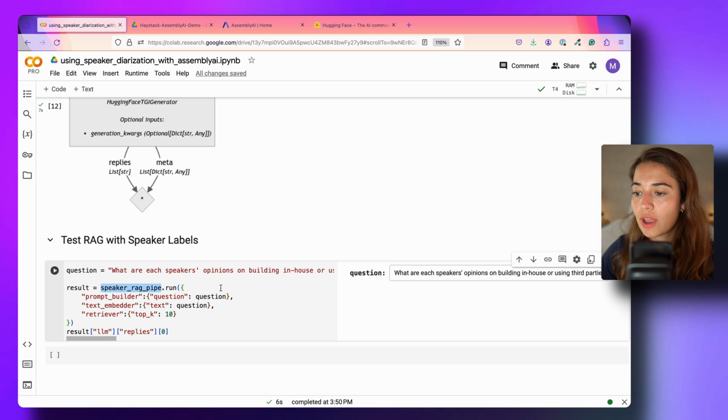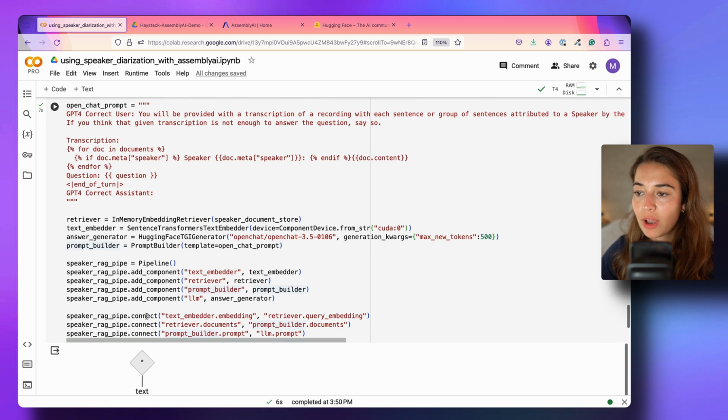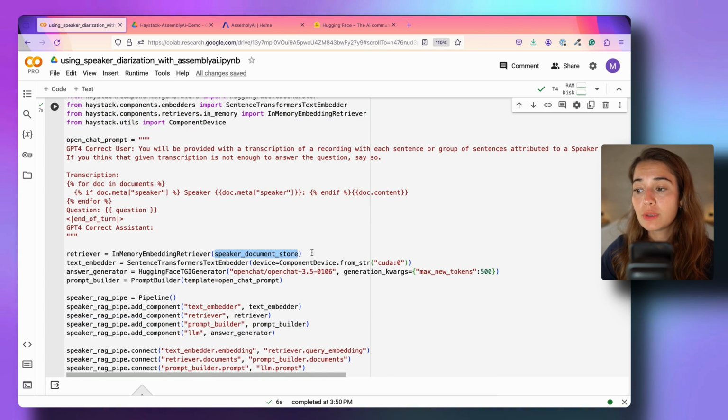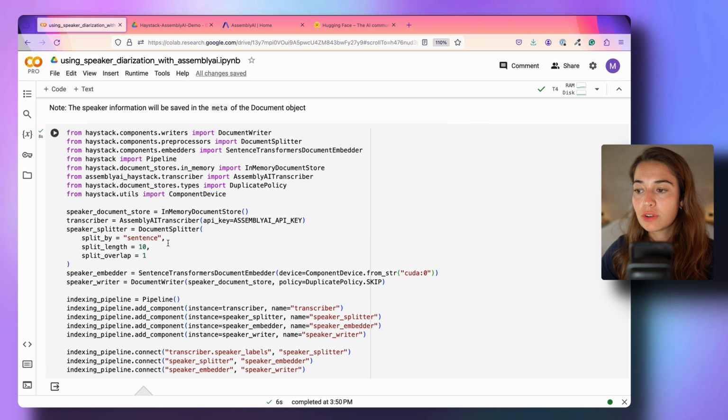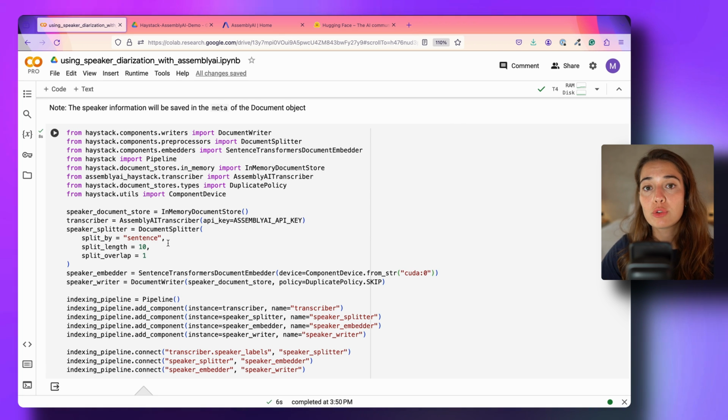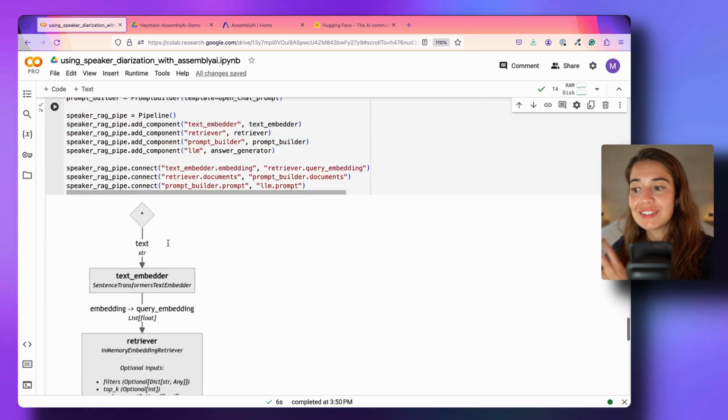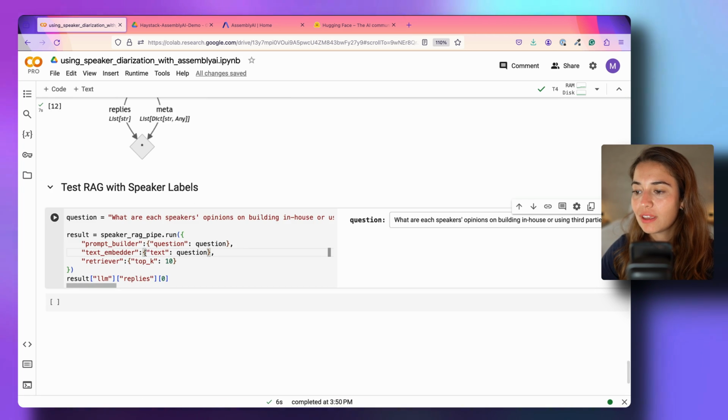So basically all you have to do is to call the speaker RAG pipeline, which is the pipeline that we just created here, that retrieves the documents using the speaker document store, which is the store that we created in this pipeline where our audio files, divided into chunks in an embedded way, are saved. And in that way, it is able to answer the questions that we have.